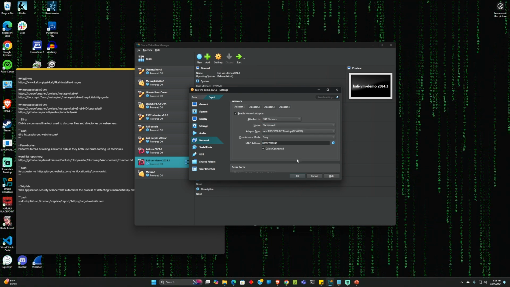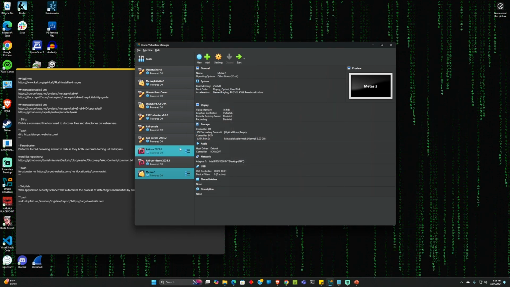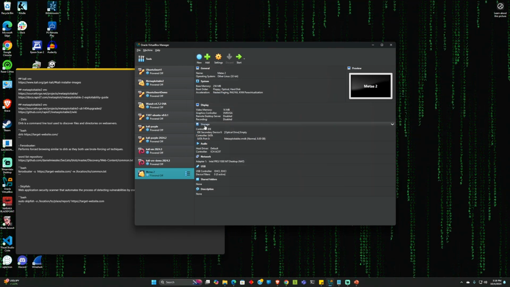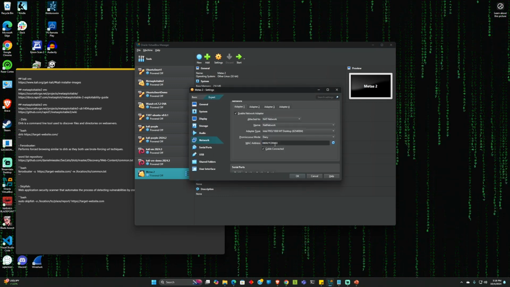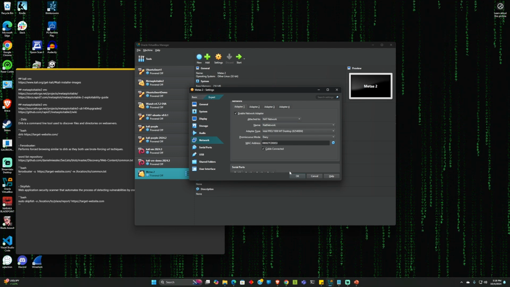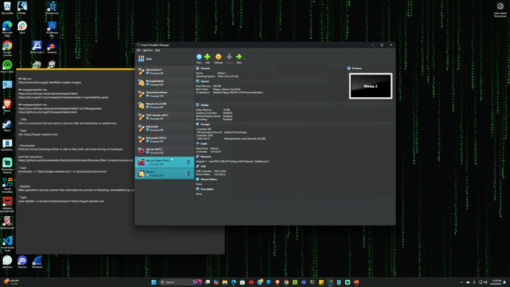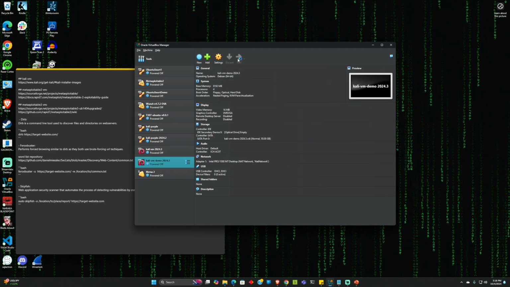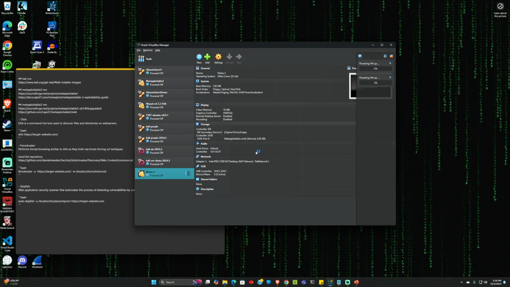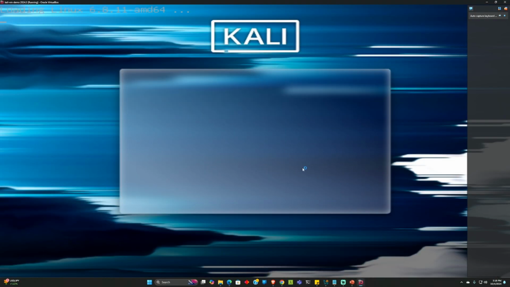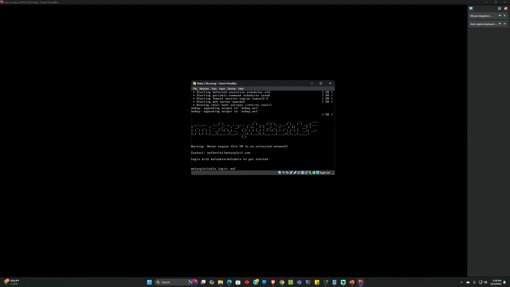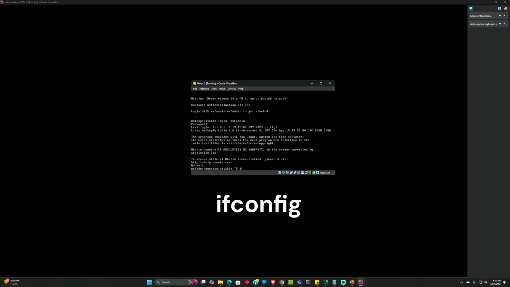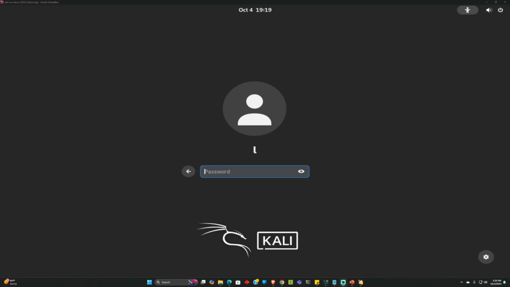Do the same thing for Metasploitable 2. We're going to go in the network and then change it to NAT network. Same network as the Kali one. And let's go ahead and boot it up. So I'm going to get Kali started and Metasploitable 2. Okay. Let's go ahead and log back into Metasploitable and then run ifconfig to see where our IP address is. This is going to show sensitive information. Go back to Kali and log in with your password.